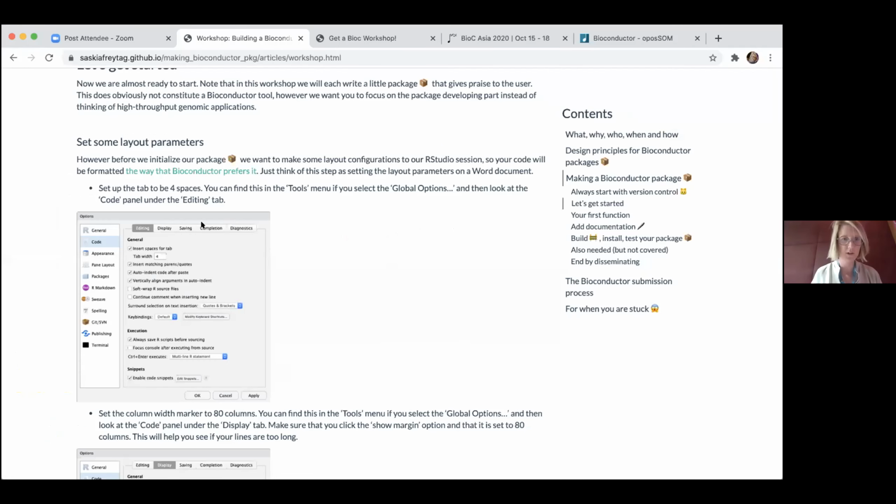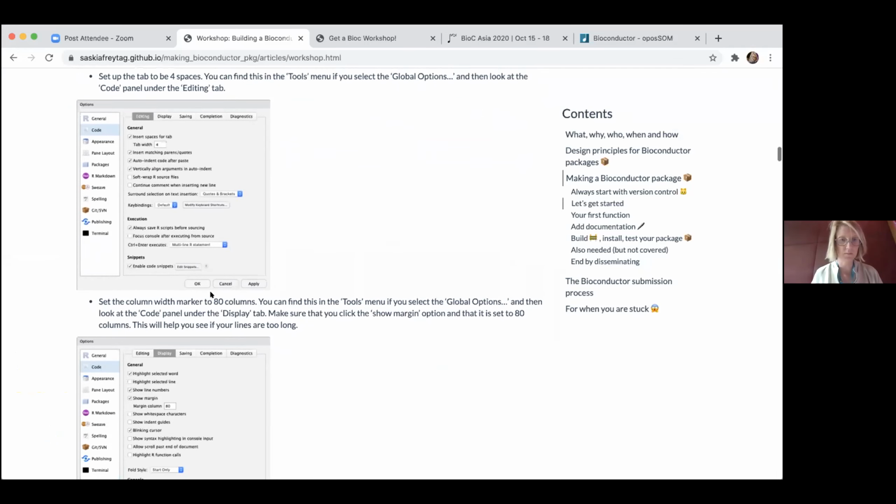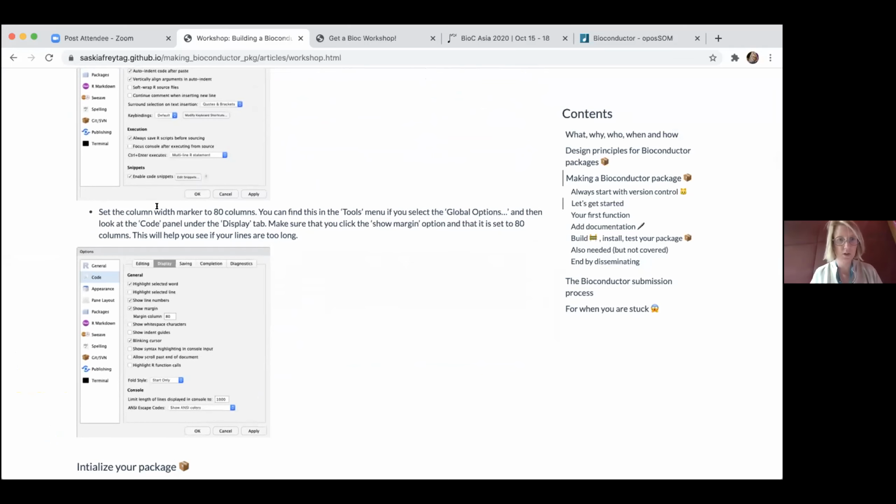Where is this? Okay, there we go. So I'm just not sure that you would be able to see this if I change this in my RStudio. But basically what you're going to have to do, you can find this in the tools menu under global options, and then there is a code panel, and you would change the tab width to 4, because that's how Bioconductor likes it. And then you would set the column width marker in the display section to 80. So there is some sort of visual border where you can see that you don't want to go over.